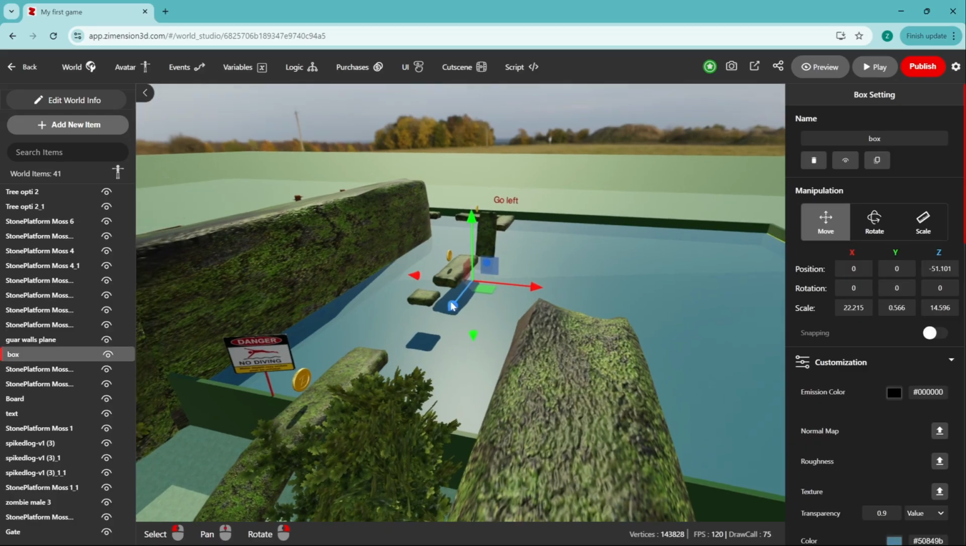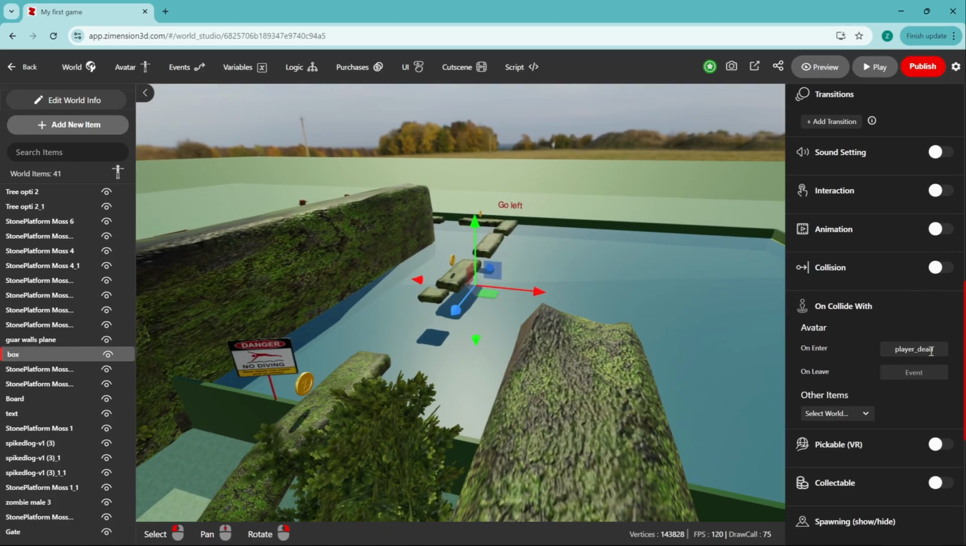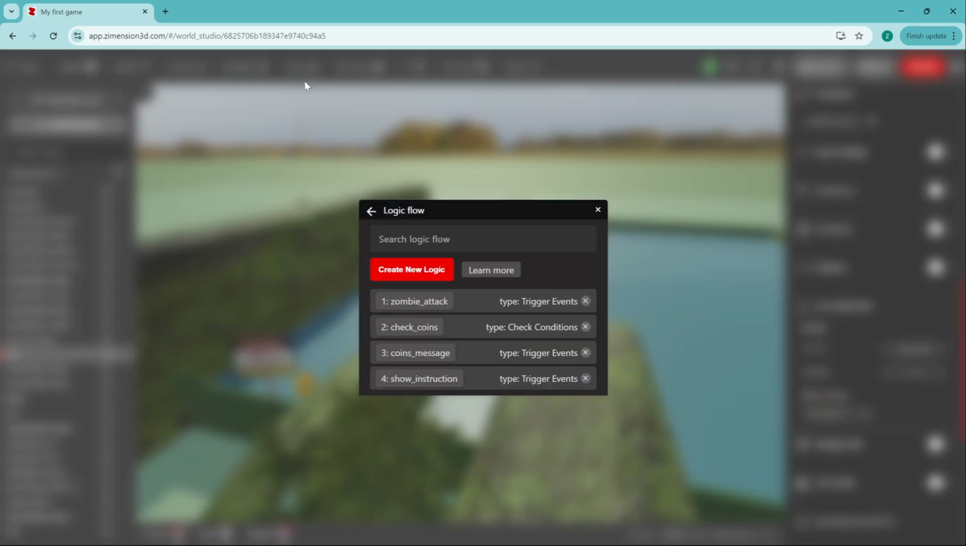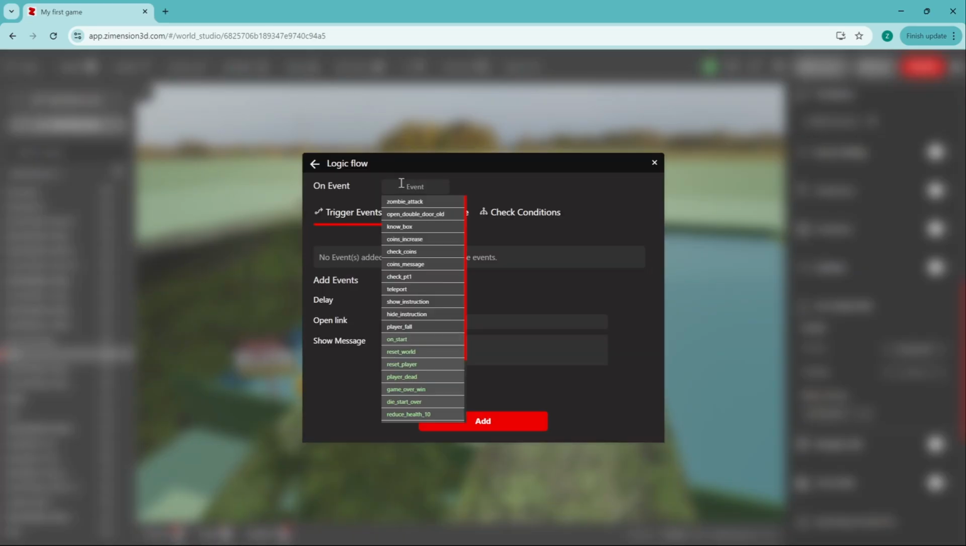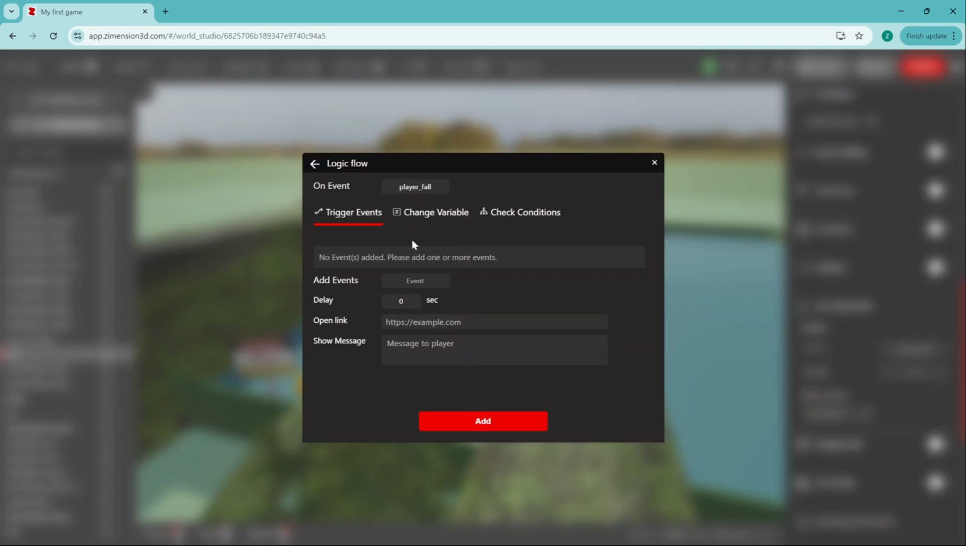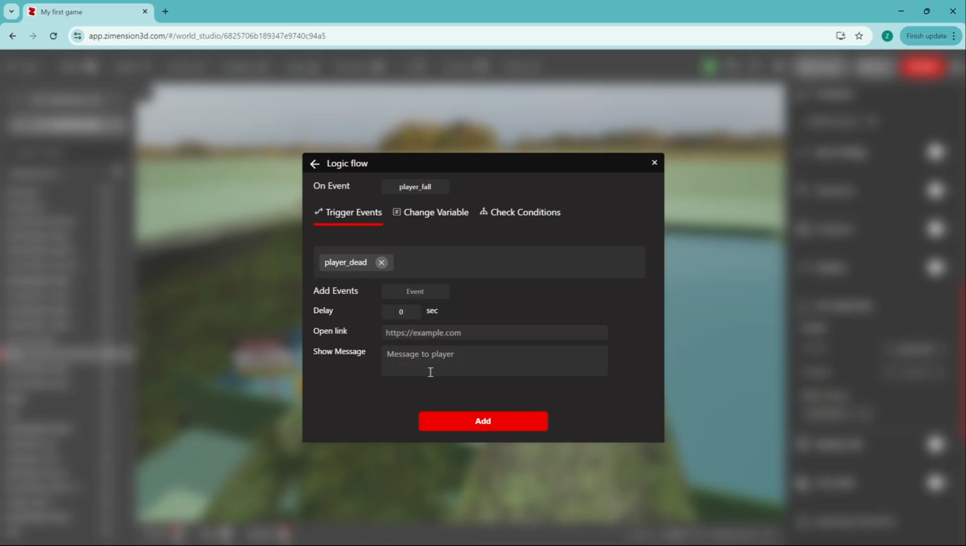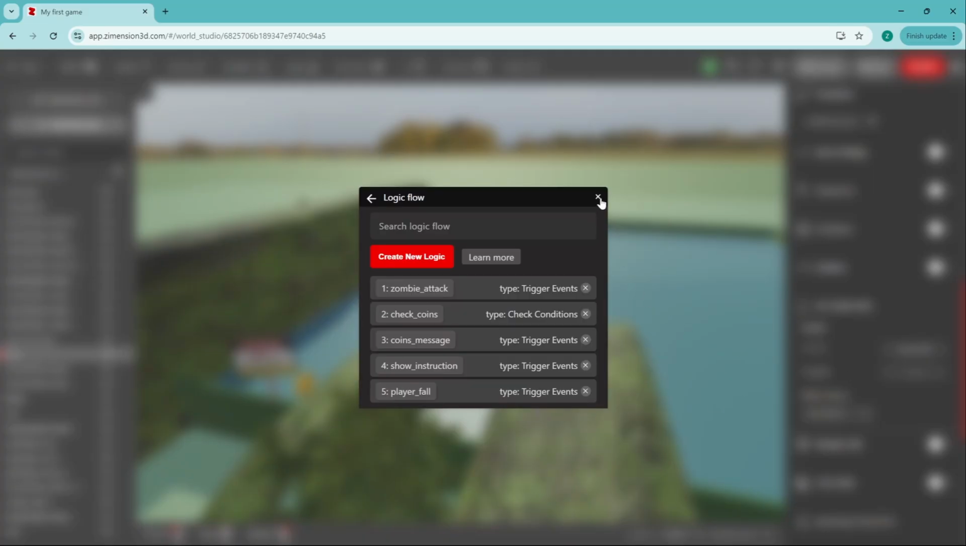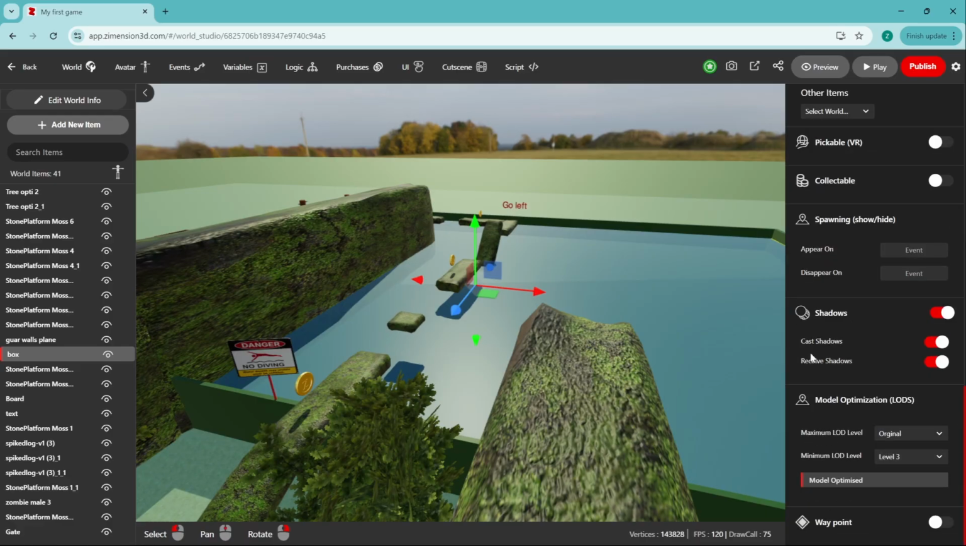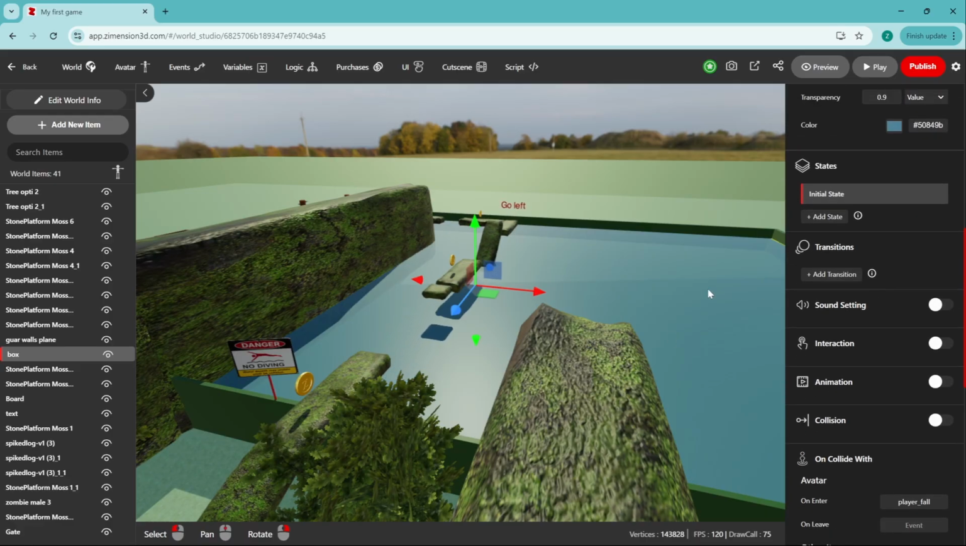Increase the volume and we'll click here, and instead of player dead we will remove this event and add this event called player fall, and add the dying logic inside the logic flow, where the start event will be player dead and it will trigger a default event of player dead. Okay, without any delays. Okay, cool. So this should trigger the sound effect.